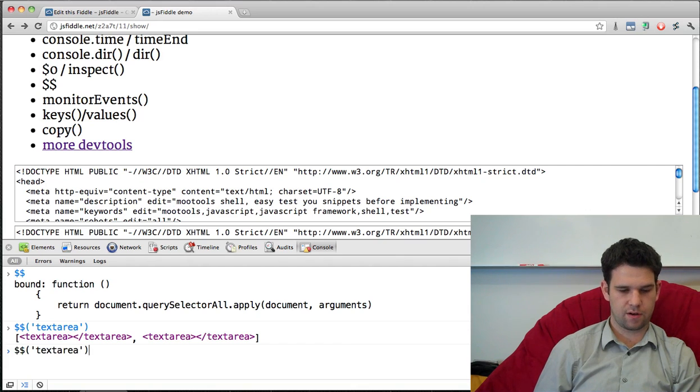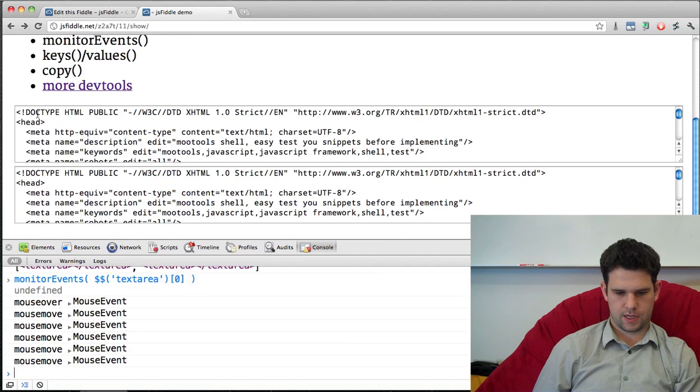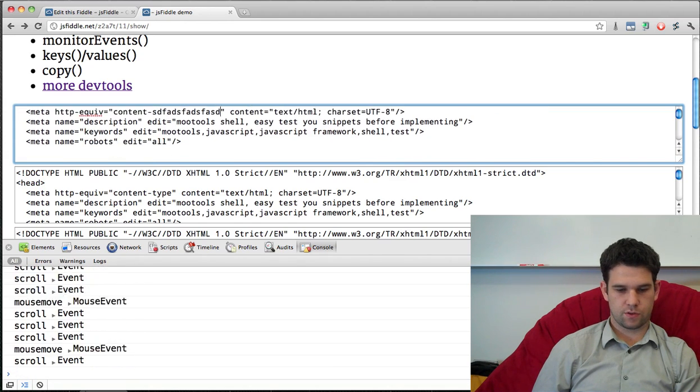Now, monitorEvents. I'm going to show monitorEvents to you, and it does what it says on the tin. I'm going to pass it one of these text areas. And there we go. Now it's this text area here. Okay, cool. So all the mouse events, you see mouseMove, click, keyboard events, scroll events.